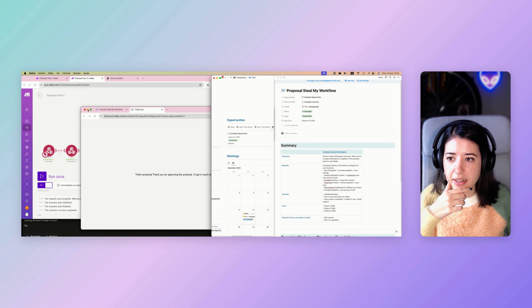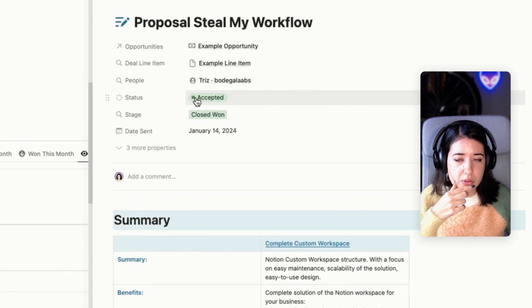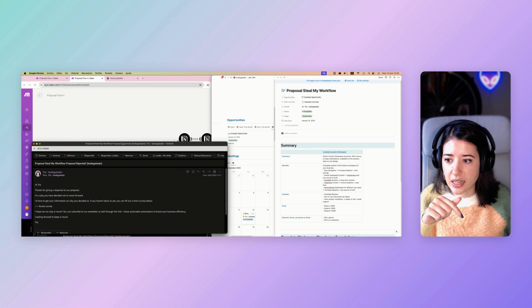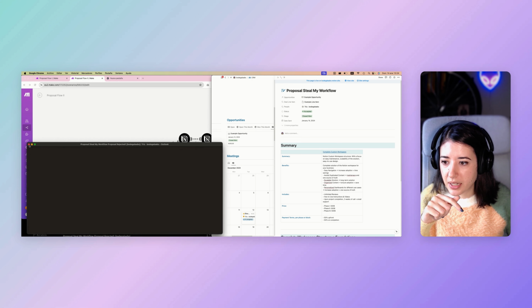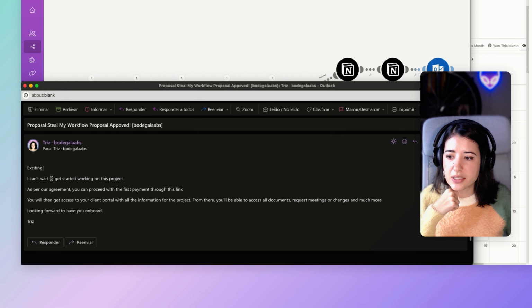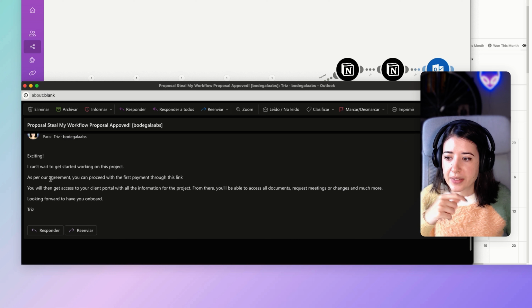So what happened here? We have our status accepted now. Our opportunity stage is won, and I should have also gotten an email as before, but now in case I click the acceptance button. Let me go back to my email, and here we have it. So exciting, I can't wait to get started working on this project. As per our agreement, you can proceed with the first payment through this link. So here you can include your Stripe link, Revolut link, whatever you wish.